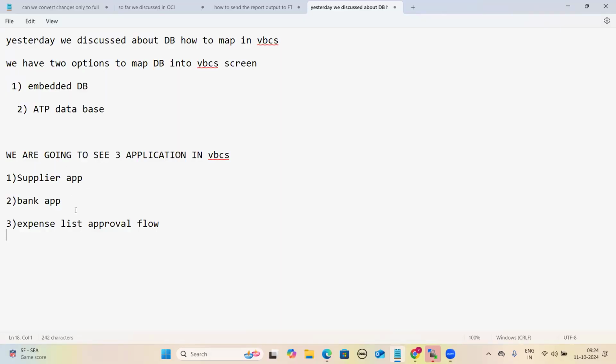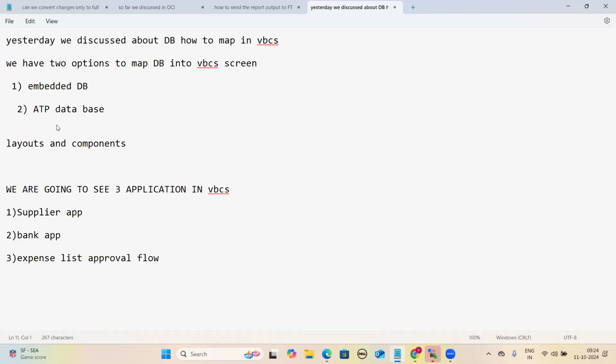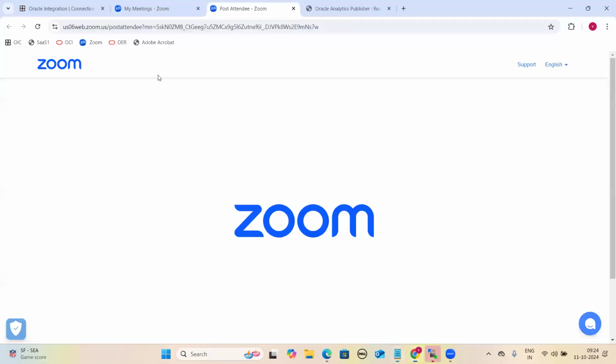So before we start this application development, we will see one more important topic, that is called layouts and components. So what do you mean by layout, guys? Let's say, for example, if you see the Fusion also, I will tell you what I mean by layout.